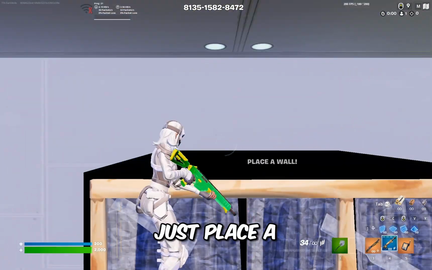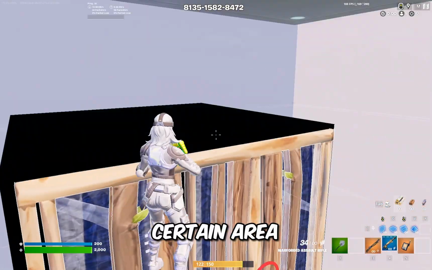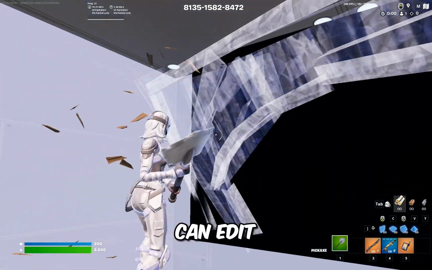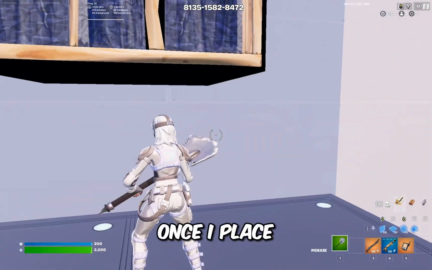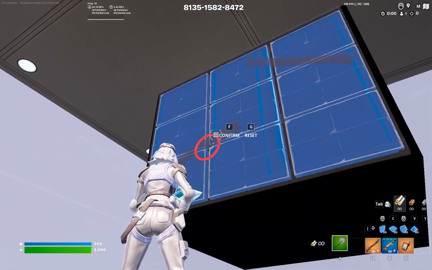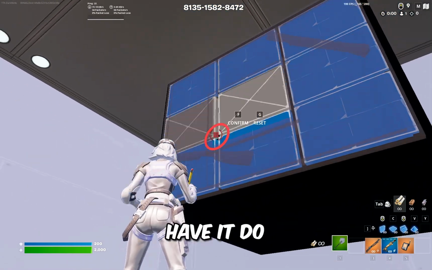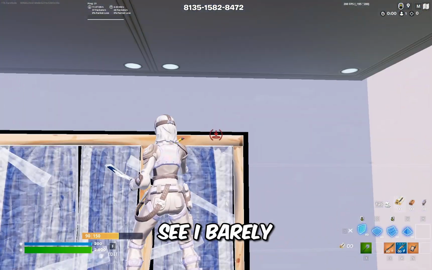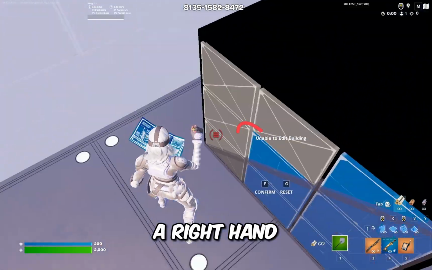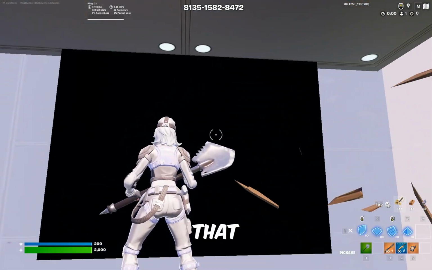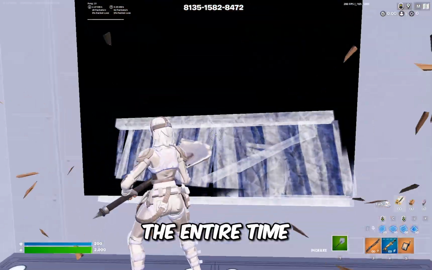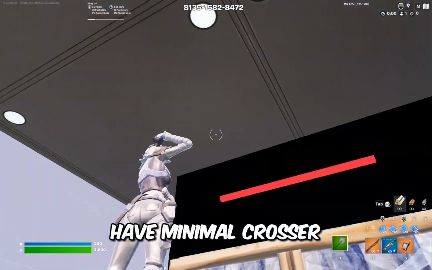What you can do is just place a wall, and it'll move you to a certain area, like a weird angle, and give you an area where you can edit. As you can see, once I place a wall right here, this little ring is basically where your crosshair should be. So instead of doing this, you just want to have it do that. As you can see, I barely moved my mouse there. And there are multiple different angles. There was a right-hand peek like that and a left-hand peek like that. Place another wall, and you just continue to practice this the entire time and try to have minimal crosshair movement.